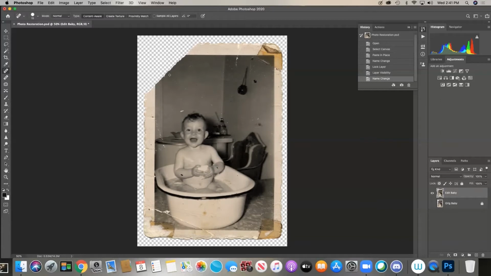We have a torn corner here. There's a lot of things we can do. We don't need to recreate this edge of the paper of the photo. We can just give it a nice clean edit and make it look good.